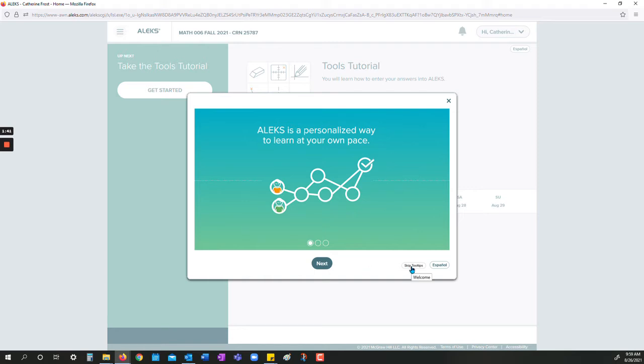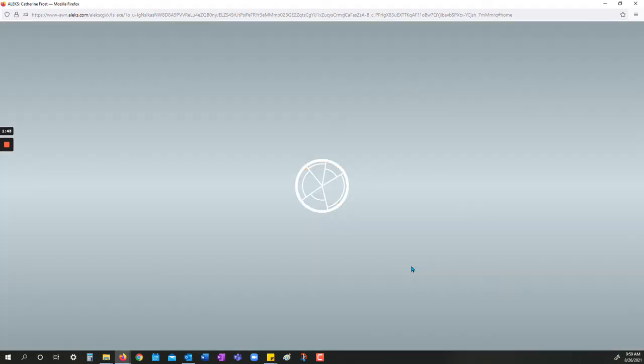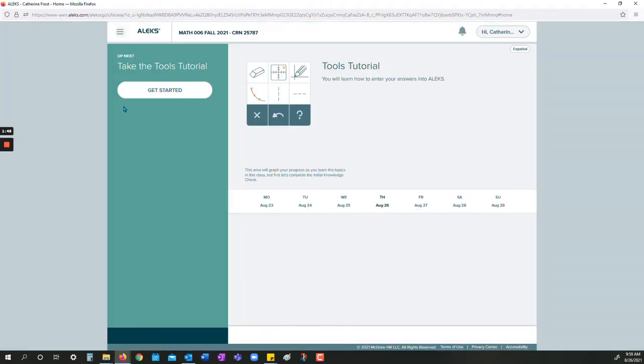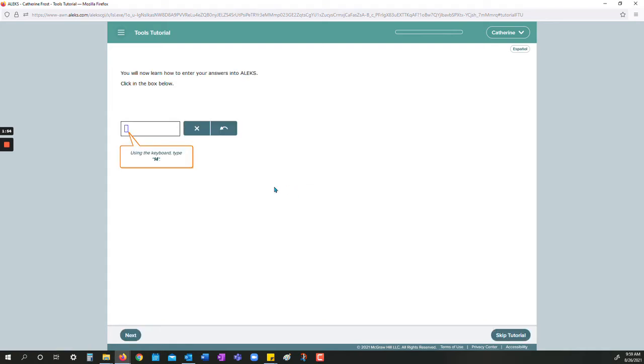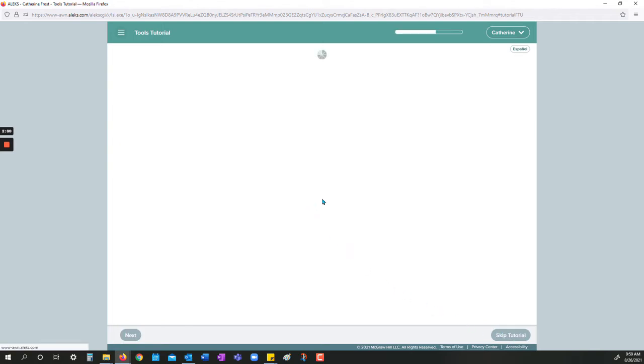So I'm just going to go ahead and skip this in the interest of time. You won't be able to do that because you're a student, but teachers get to do that. And then the next thing you'll do is take the tools tutorial. Again, we're going to do all this stuff together, and this will just explain how you enter answers in, but I'm going to skip it.